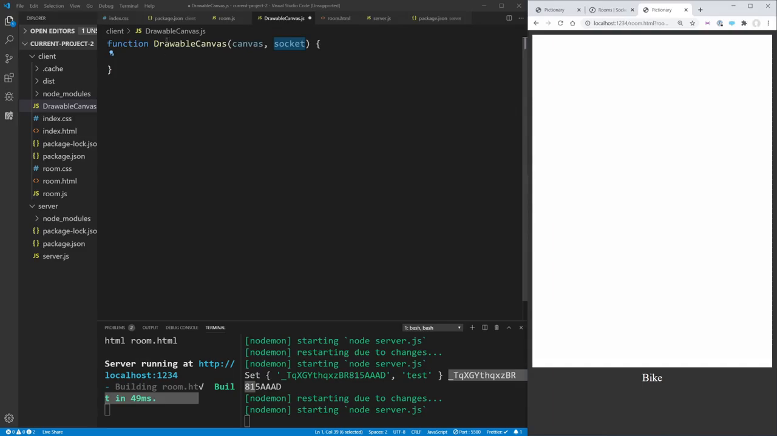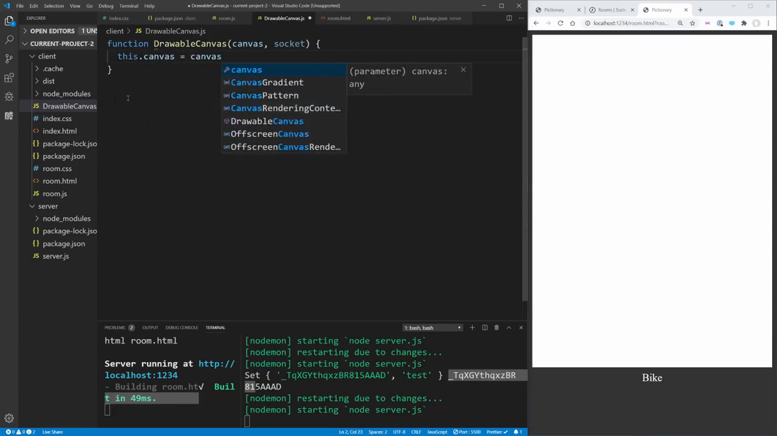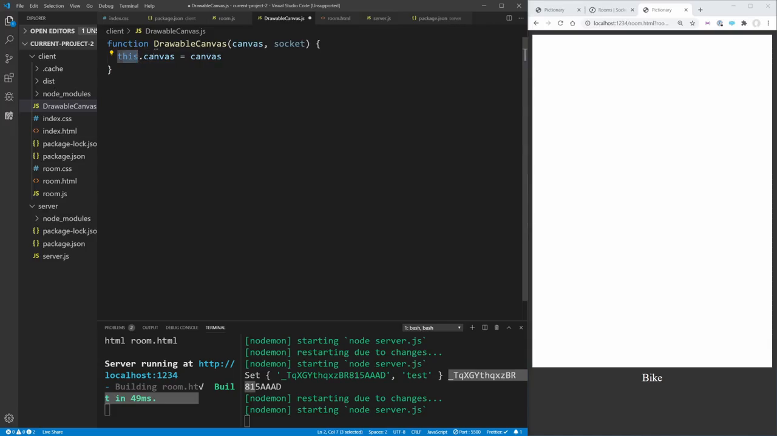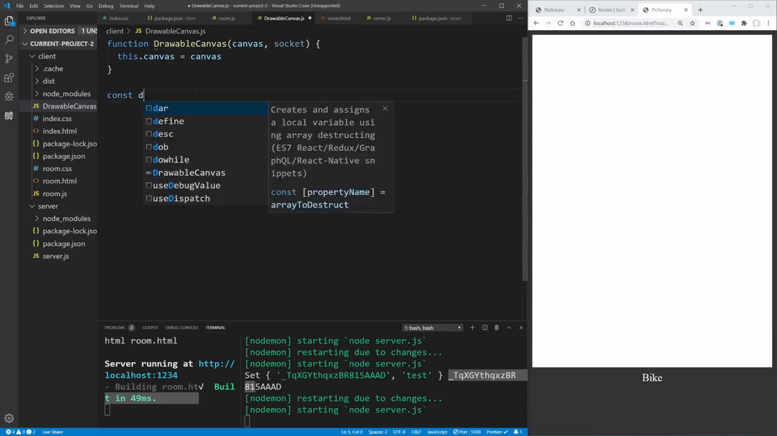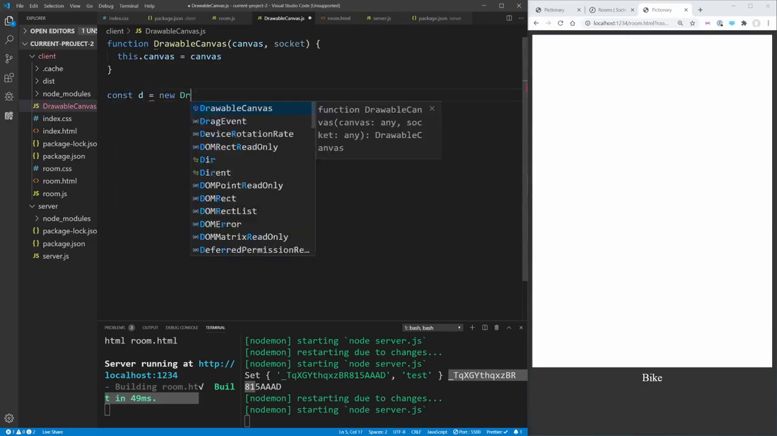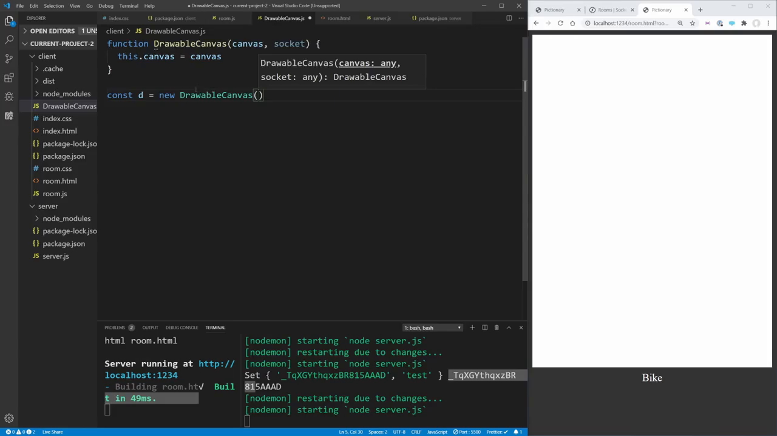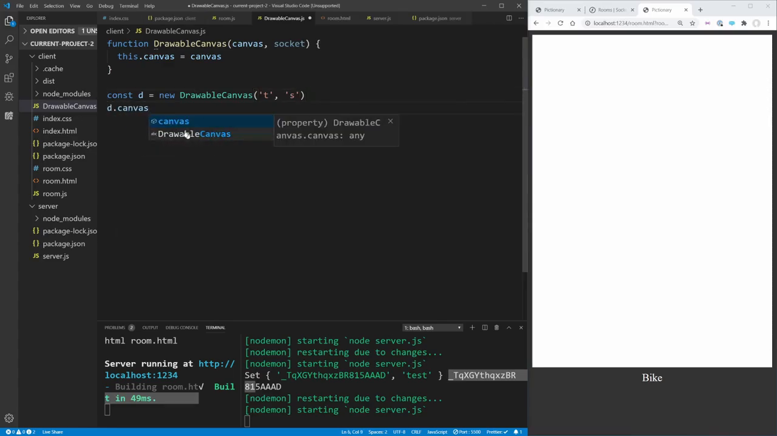Now, another thing that you may remember is that when we set things such as this.canvas equals canvas, this object that's called this gets automatically returned, and that's what we have access to. So if we just come down here and say d equals a new DrawableCanvas, and we pass it in a canvas, we'll just say t and s here. If we say d.canvas, that is going to be this variable here that we pass in, in our case, t. We would normally pass in the actual canvas. This is just to show you what this looks like.